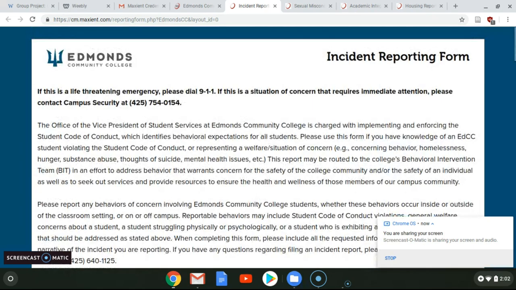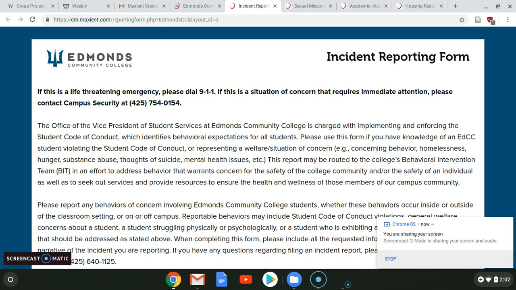So the way we have this form configured, it goes to all the members of our behavioral intervention team. And really quickly, the behavioral intervention team is a team that's comprised of administrators from across campus, mostly directors and deans that represent specific support services. Like we have the director of counseling, the director of disability services, the director of housing, and a couple other directors. We have the director of international student services, and we have an instructional dean, director of campus security, and then myself as the conduct officer and the chair for the behavioral intervention team.